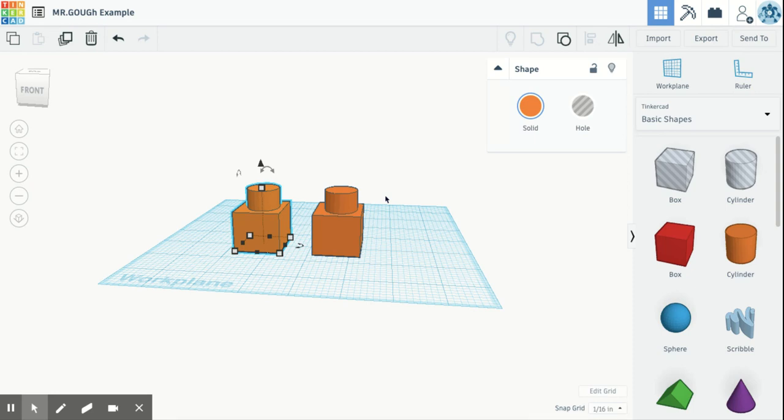So that's how we group items together, guys, and this is how we ungroup them and duplicate items. Hopefully this answers any questions you have.